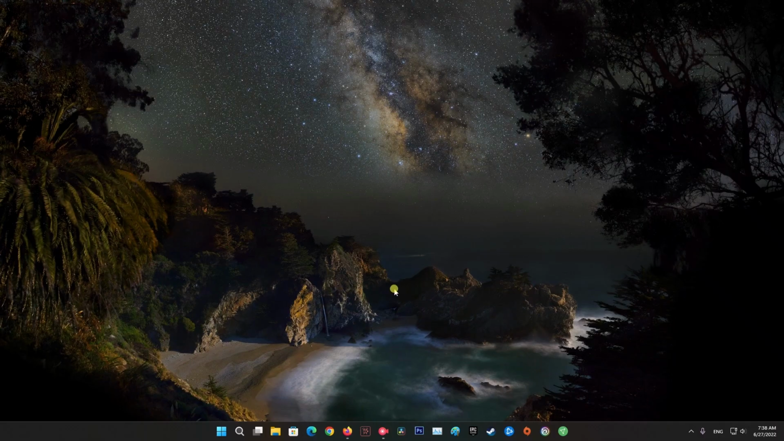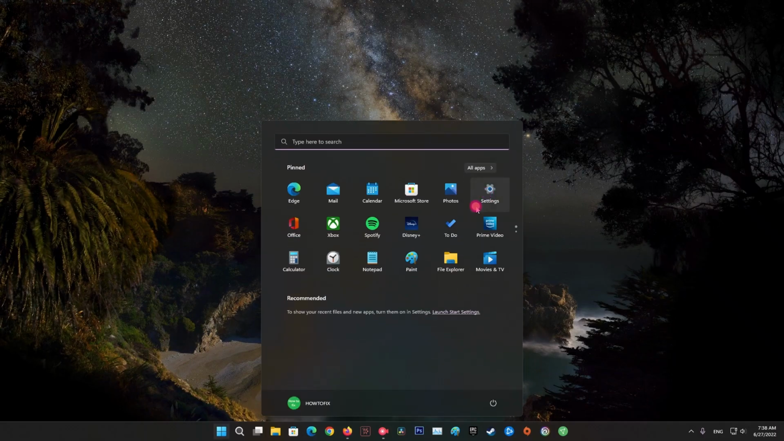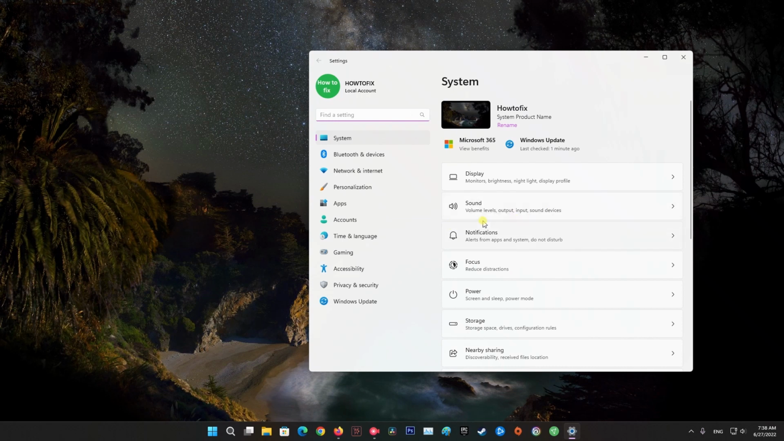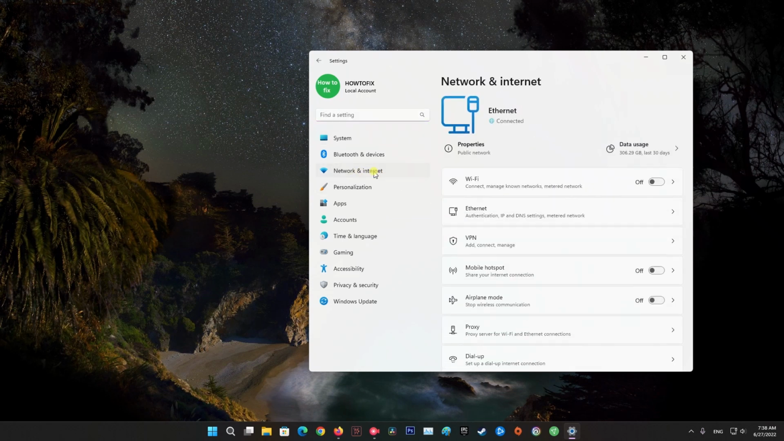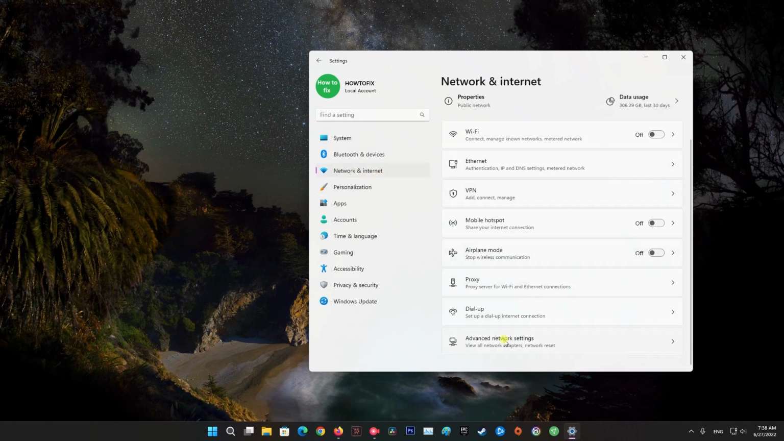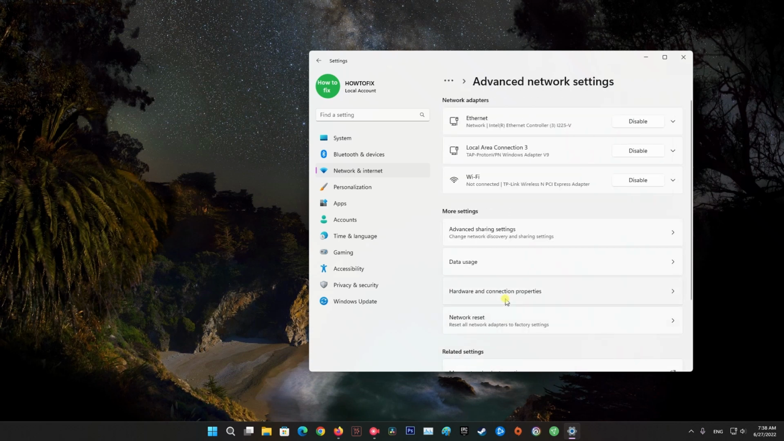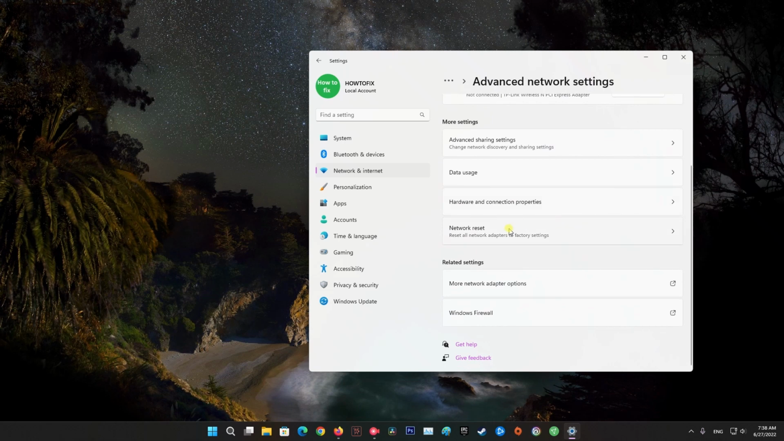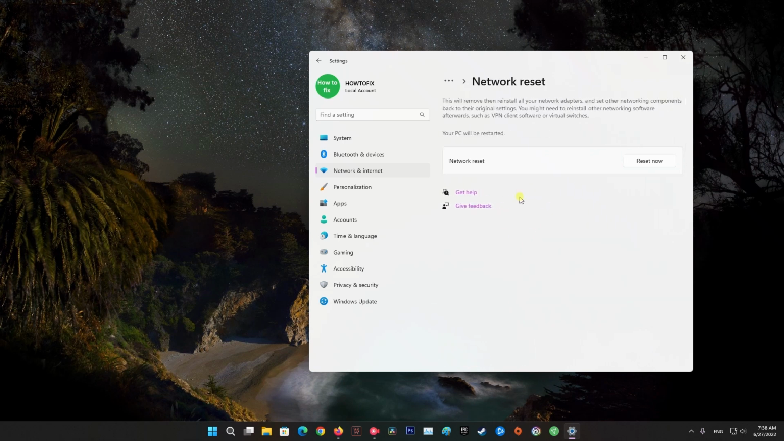Method 3. Reset Network Settings. Open Settings. Click on Network and Internet. Click on Advanced Network Settings. Under the Advanced Network Settings section, click the Network Reset option. Click the Reset Now button. Click the Yes button. That's it, guys.